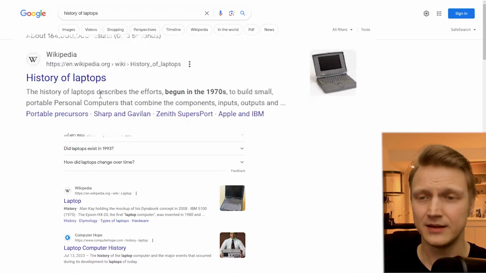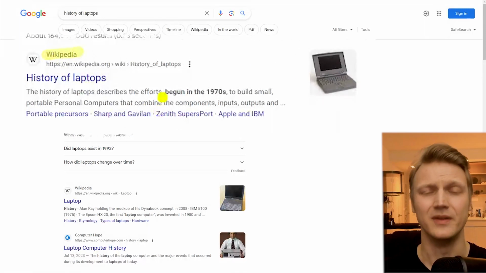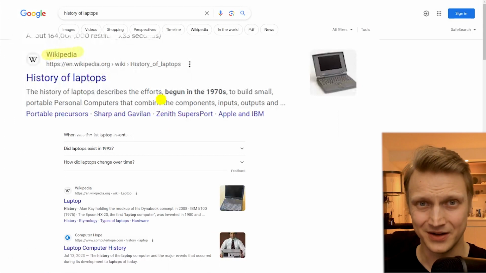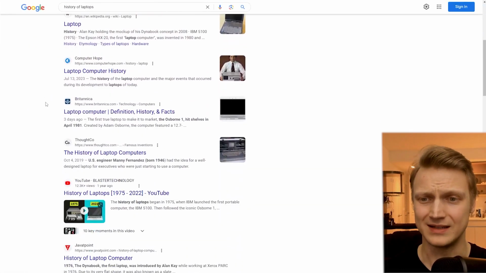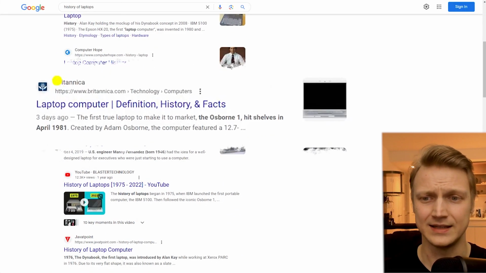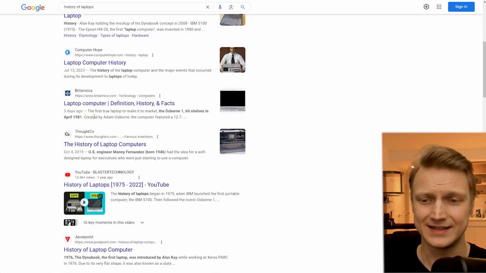Wikipedia being the first one in our results. Wikipedia is known as a very credible source, an open knowledge base, an encyclopedia, so to speak. A couple more links to related articles from different sources. Britannica is another knowledge base, another encyclopedia.